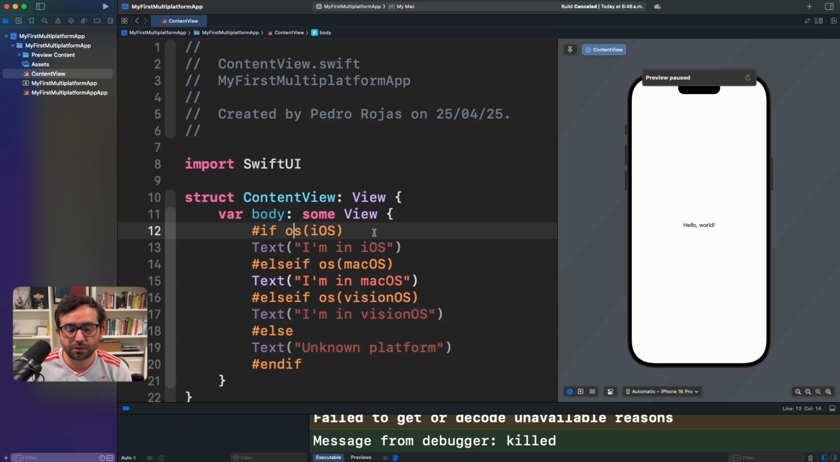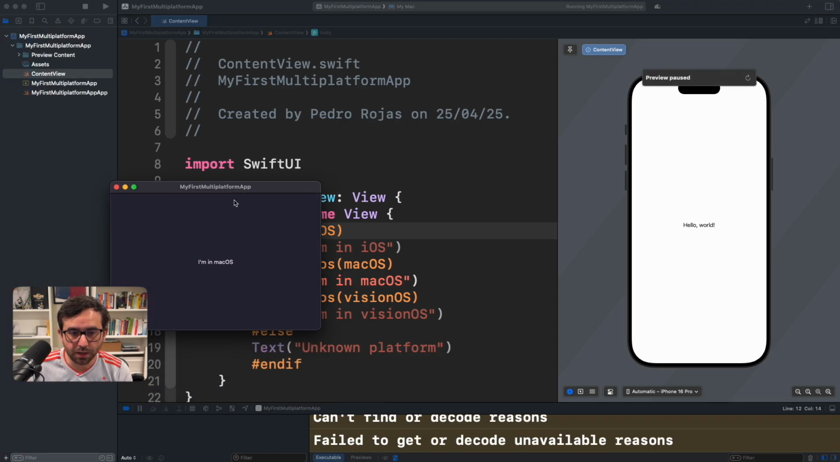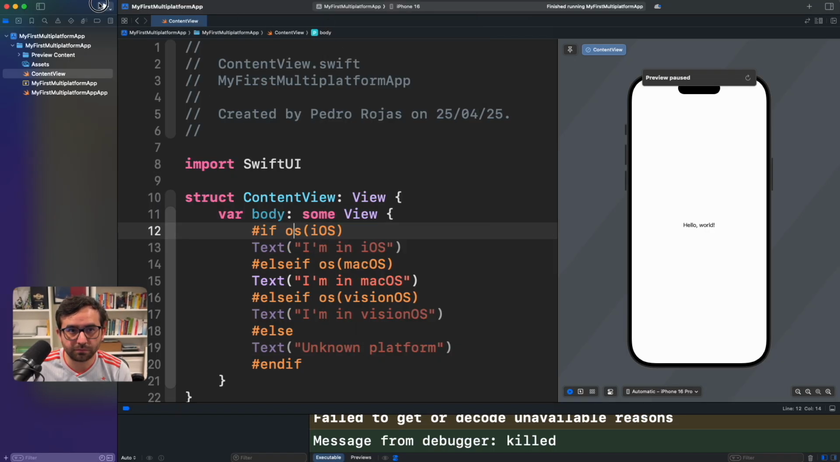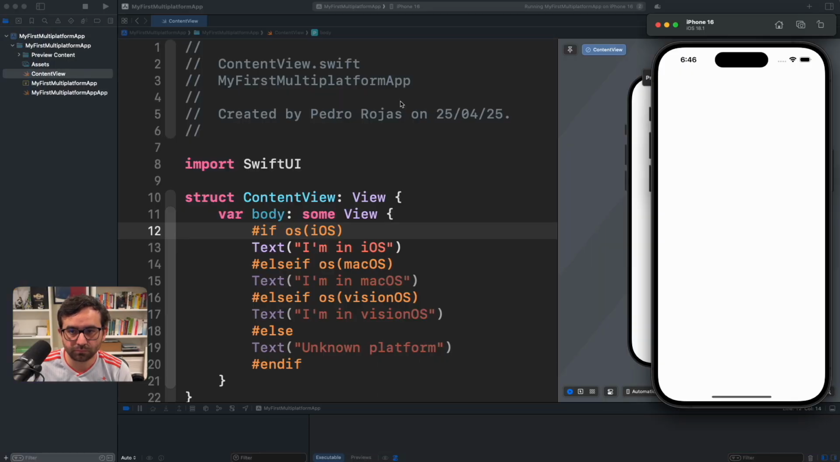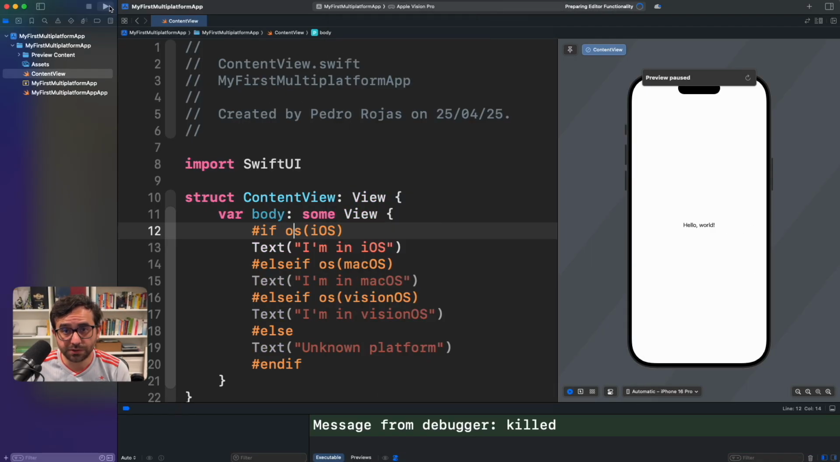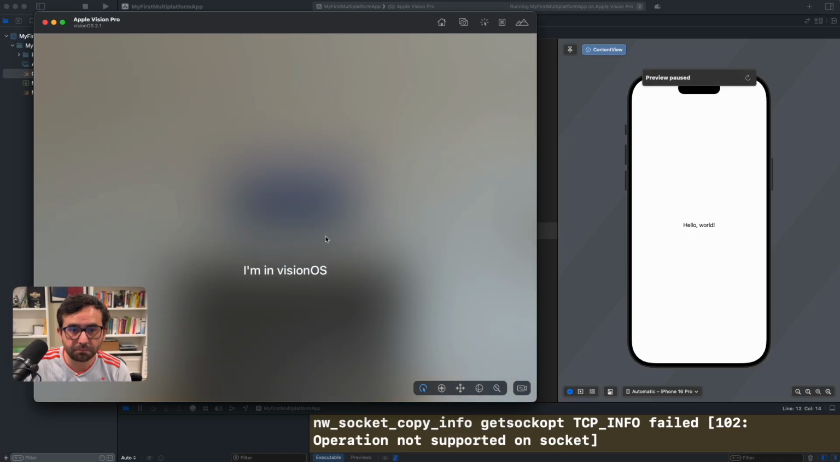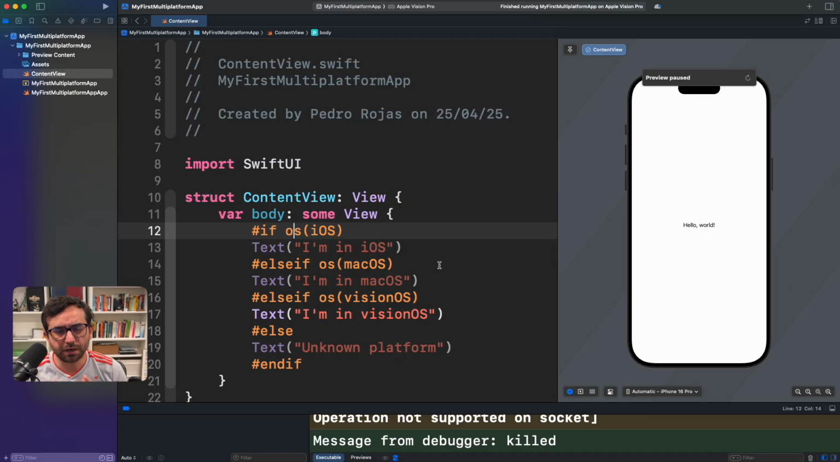So let's run again, all the OSs again. Look how this thing is working. I'm in macOS. Yes, I am. Now let's select iPhone, iOS. Yes, iOS. VisionOS, let's see. Yay. VisionOS is here.